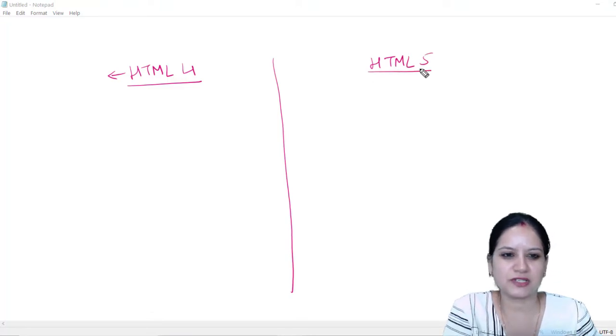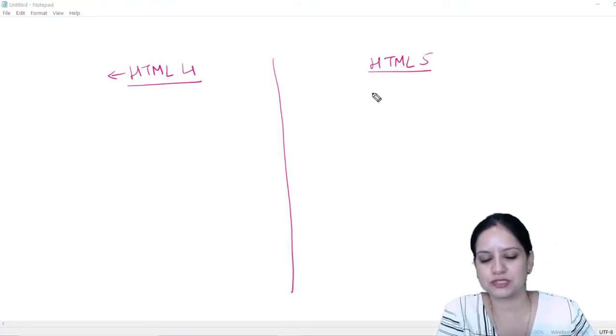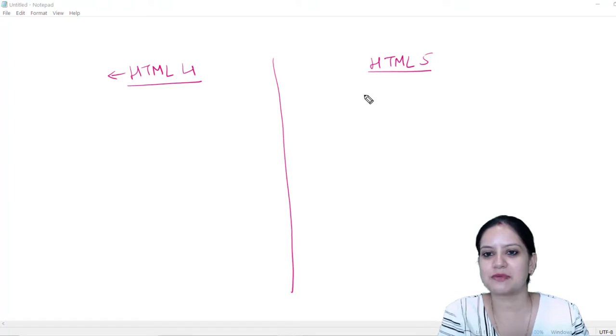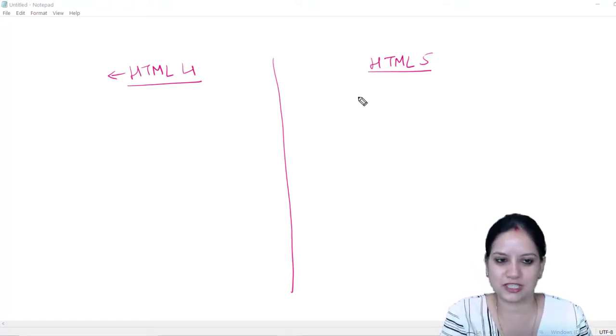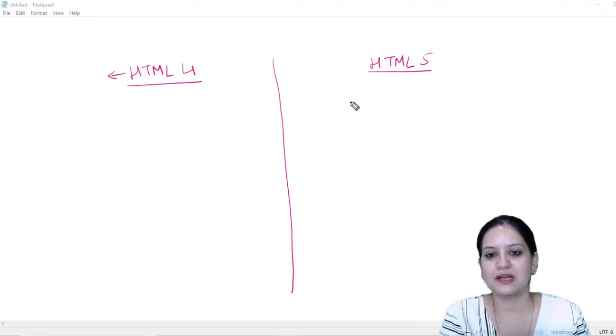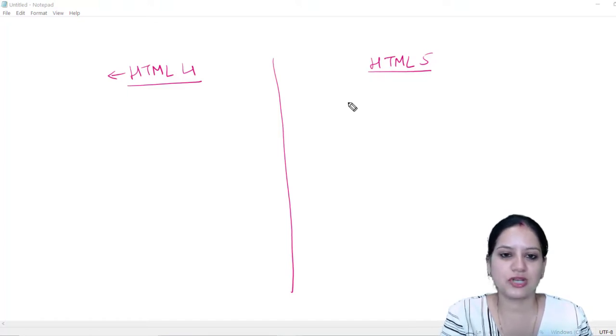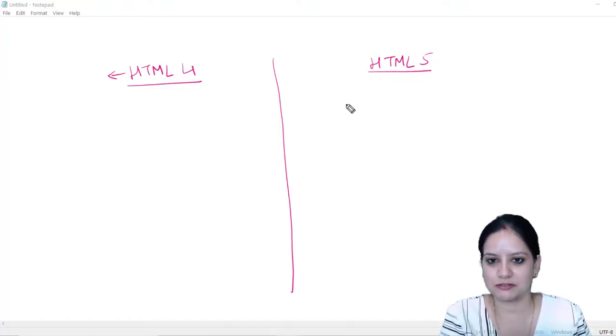The main difference: how do you actually tell the browser that this code that I am writing is in HTML5? Normally we just open a Notepad in case you're using Windows, or TextEdit if you're using Apple or Mac. But how do you tell the browser that the code which I am going to write is in HTML5?